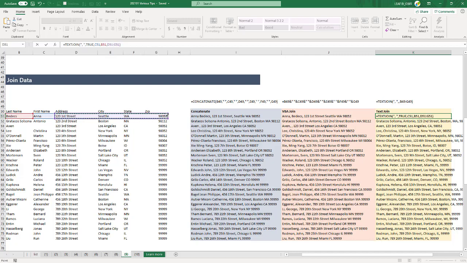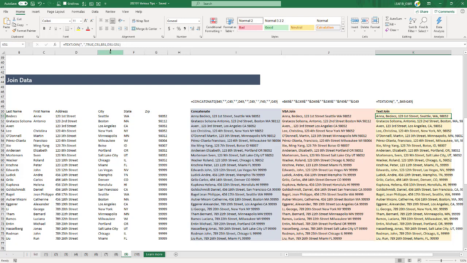So if you have 100 columns wide that you're trying to join, these first 2 examples take a really long time to set up. It's very, very easy to make a mistake and get things in the wrong order, miss where you put your commas in, etc. This makes it really easy. I can put this range in here instead of individual cell references.